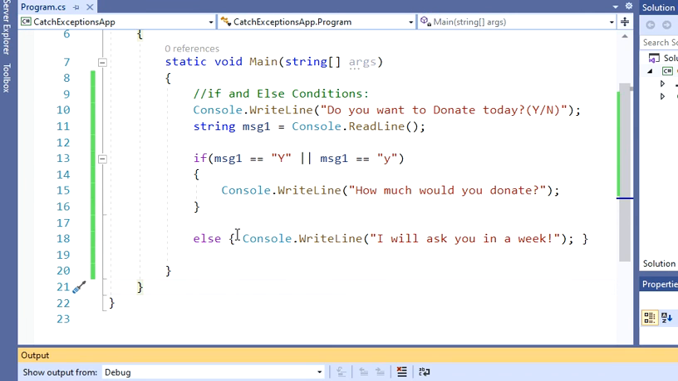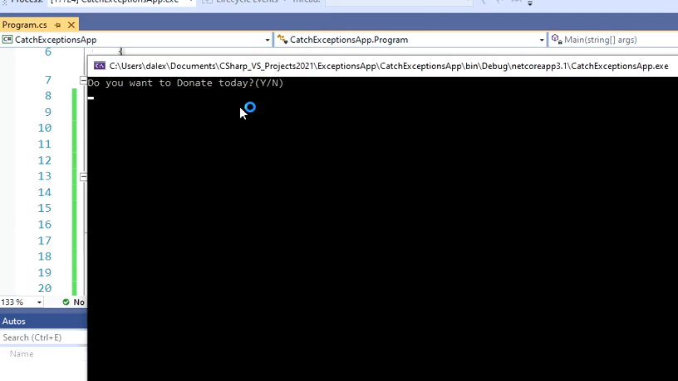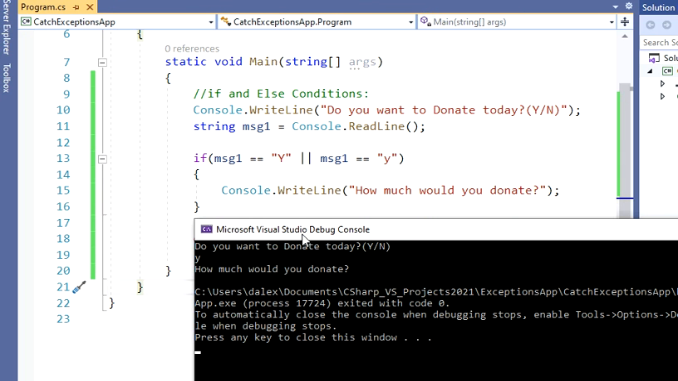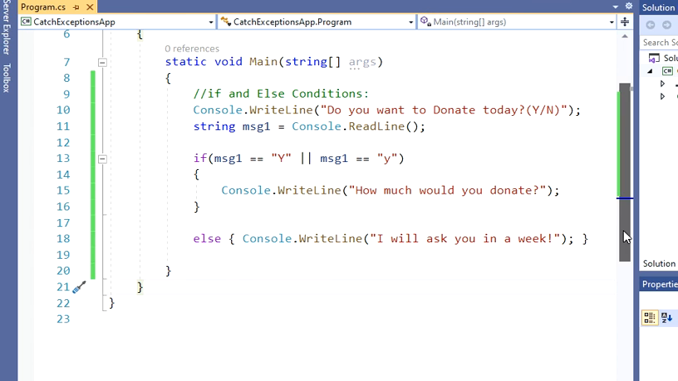Let's just run this again and see if it's working. If I type this in lowercase and then I type enter, I'm going to have how much would you donate. So it's actually working with the second condition that's supposed to be true, right? Okay, perfect. All right, that's pretty much how it works with the if and else. I could start adding more conditions, that's okay.